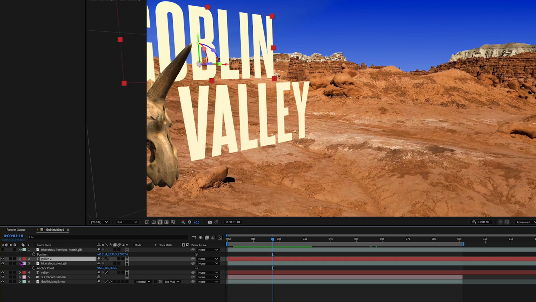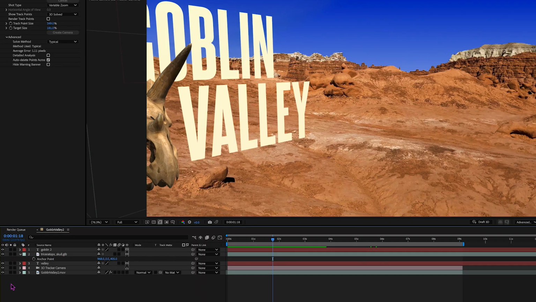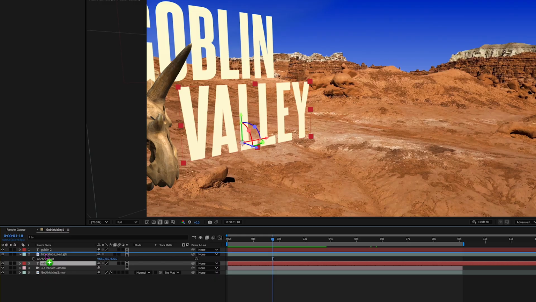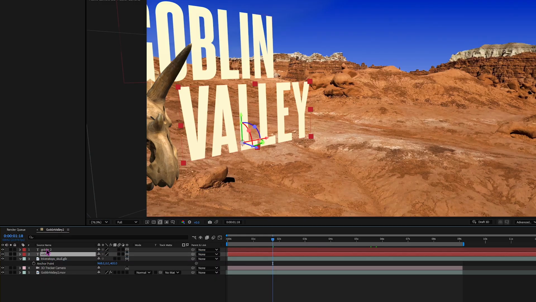Let's select the goblin text layer. Actually, I'm just going to get rid of this Triceratops model just to keep it organized. So we have our camera tracker. I'm just going to bump this up just so we see our two text layers and our 3D layer.